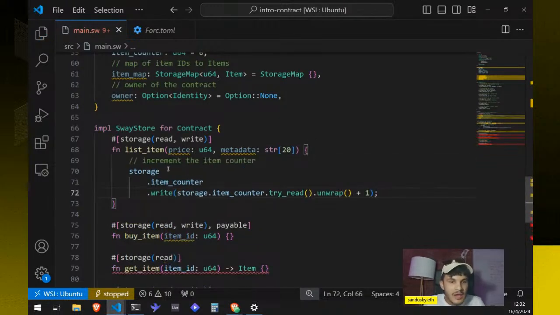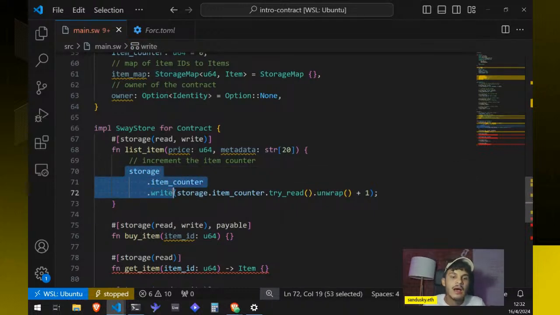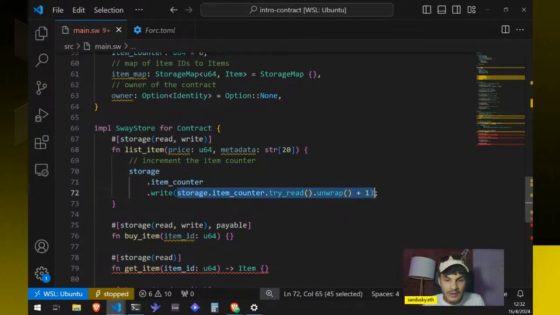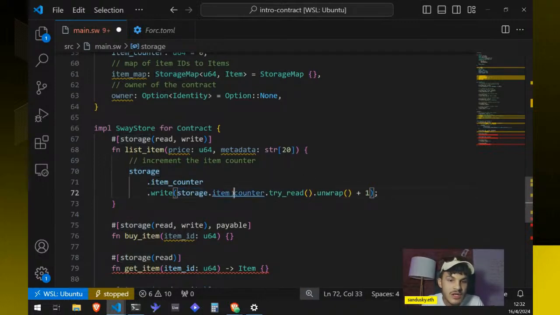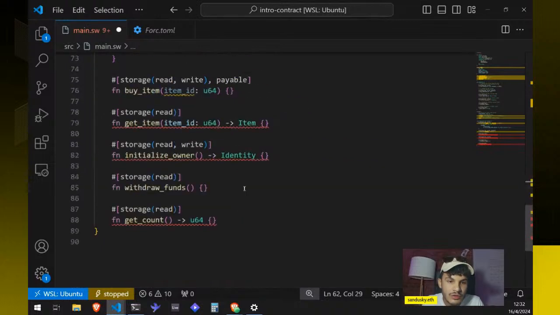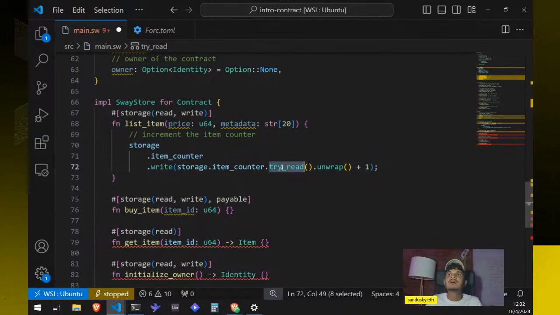So increment the item counter. We go to storage, access the item counter, and tell the compiler that we are going to write into that storage slot. I can just place 5, an arbitrary value I'm writing, but actually I'm just placing a read operation, which is storage dot item counter dot try read, and this is basically a wrapper to avoid committing mistakes.